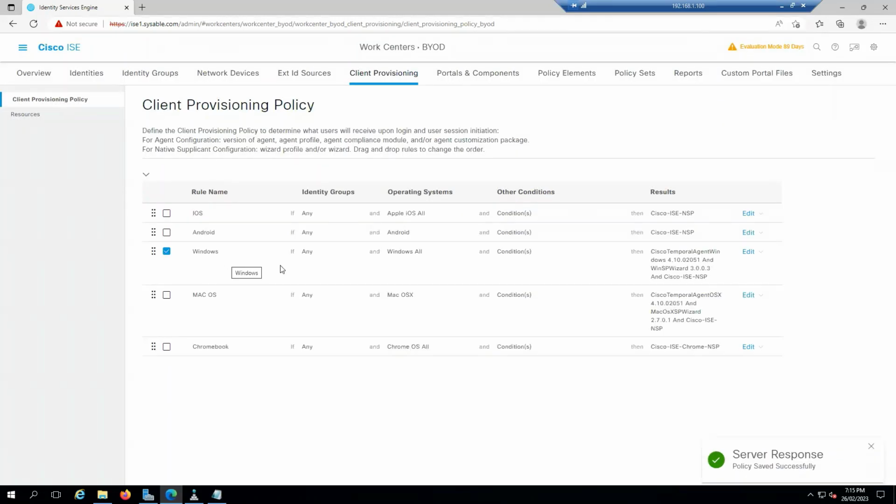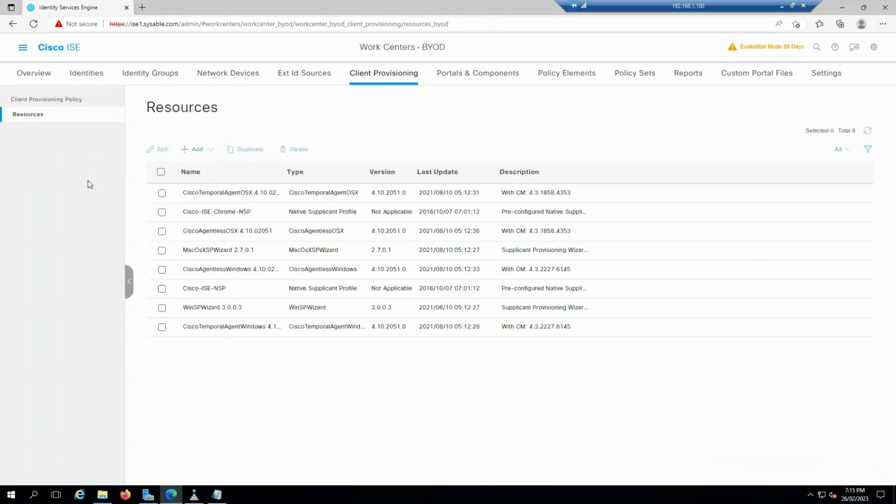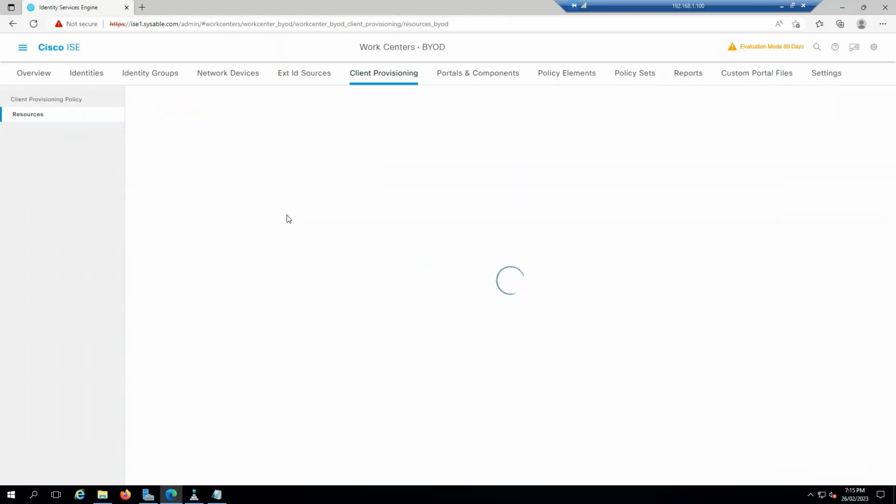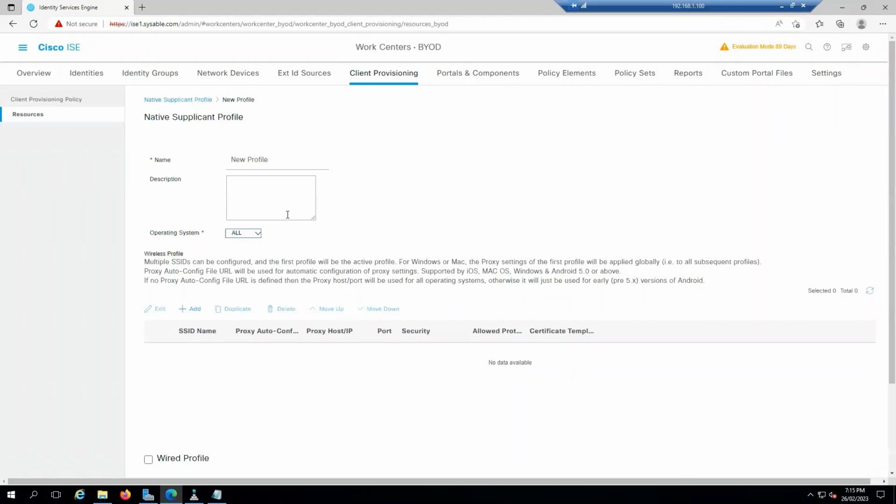Now again, in order to proceed with the client provisioning, I will go back to the resources and click on add, and I will go with the native supplicant profile, for the older versions that do not support it. You don't know which type of device will be onboarded.